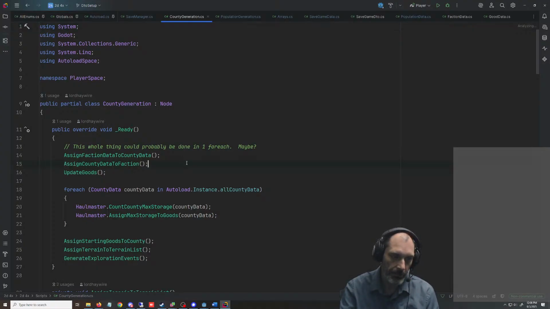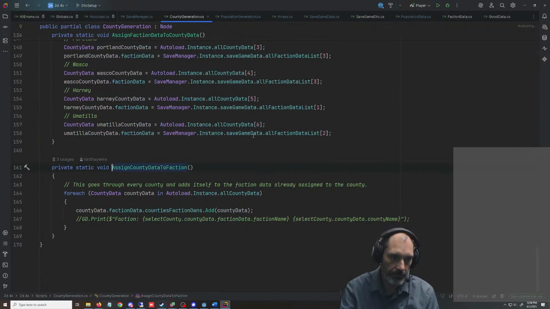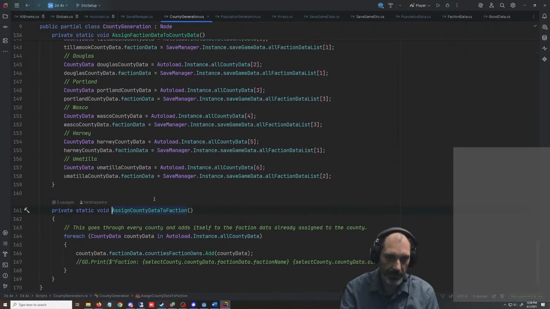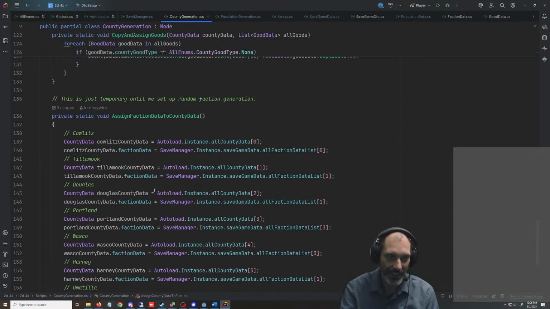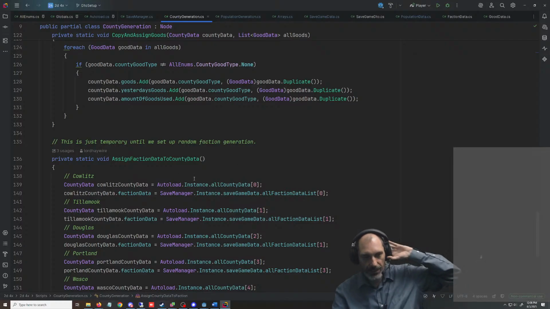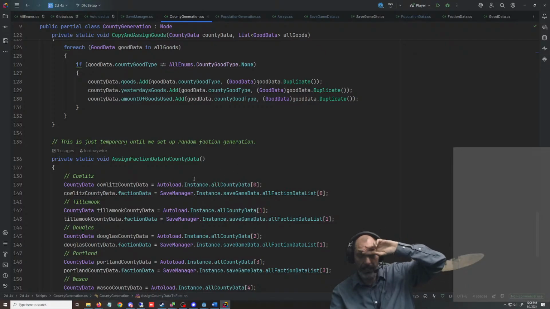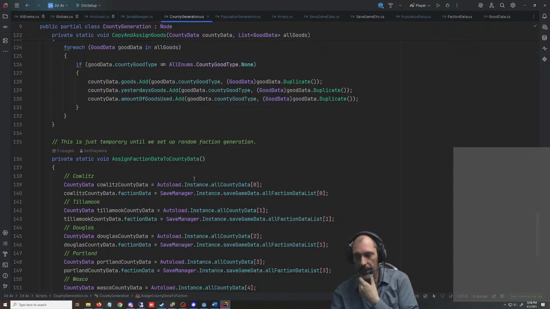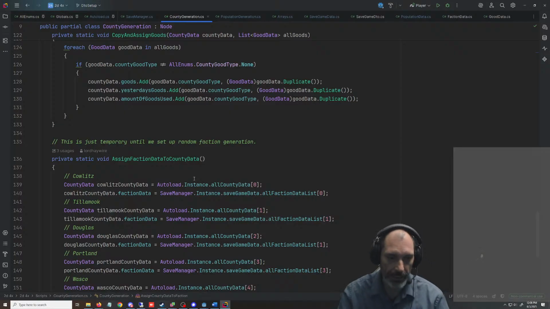Add county data to faction. But we're just saving. How is this working? County generation. Here it is. So we still have this auto load instance all county data. So we're almost done, honestly. I was going to say we might finish it today. We won't finish it today, but we're next.